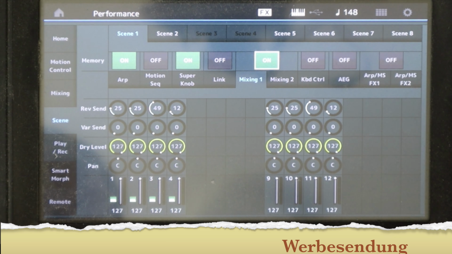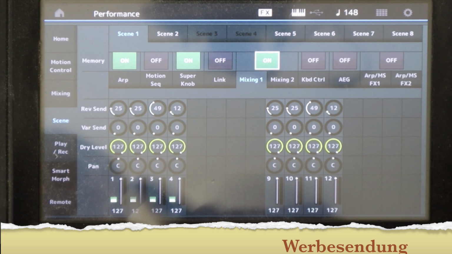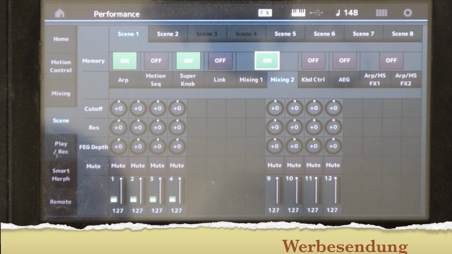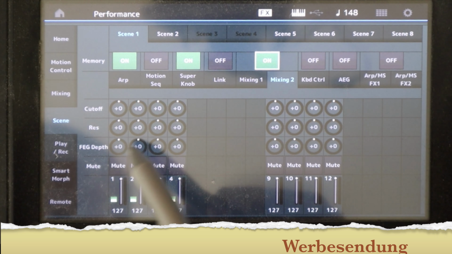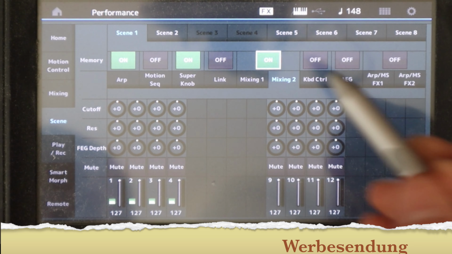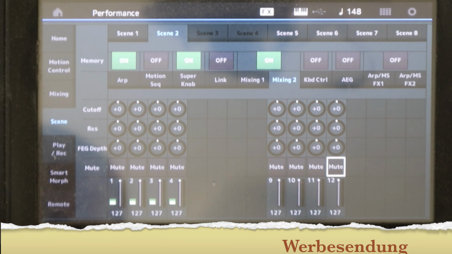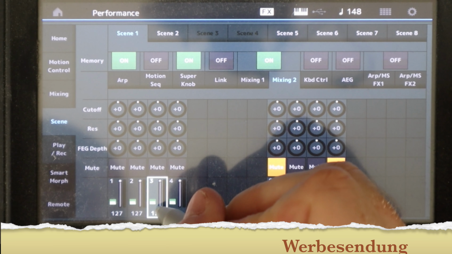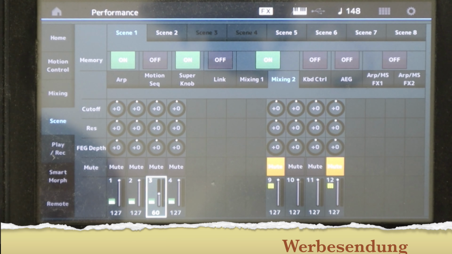With mixing 1, we can change the reverb send, the variation send, the dry level, the pan of each timbre and the volume of each timbre. On mixing 2 we can change cutoff, the resonance frequency, the FEG depth and the mute position. So for example I mute this one in scene 1, and on scene 2 there's no mute, so we can change the mute position. And when we change here the volume, 60 on scene 1, 127 on scene 2. So you see we can change many parameters at once.